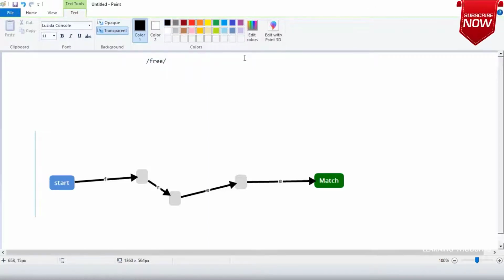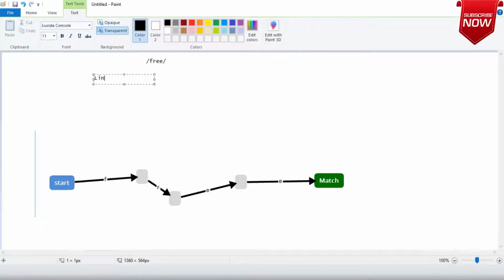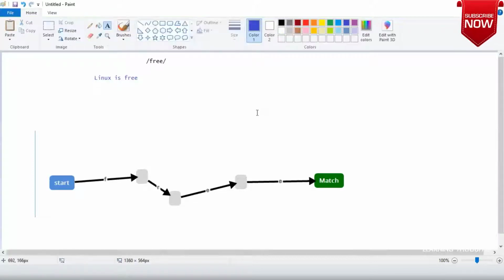Free. Okay. Now the text is "Linux is free." Let me represent the text in blue. Now let us see what happens. Regular expressions are actually implemented in this fashion. Internally, the machines try to build something like this.